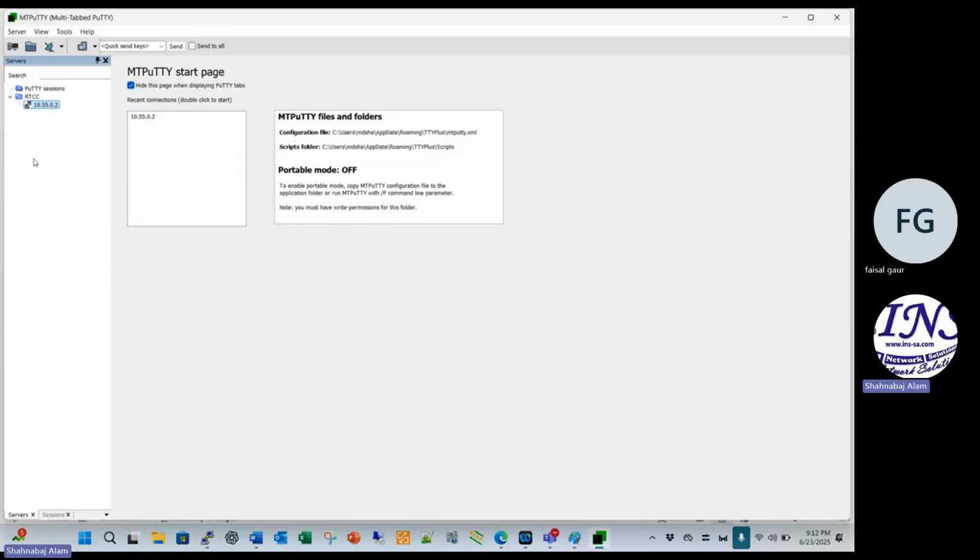First of all, you should install Multi PuTTY on your laptop. After installation, you can use any browser: Google Chrome, Mozilla, Internet Explorer. Every browser has it.